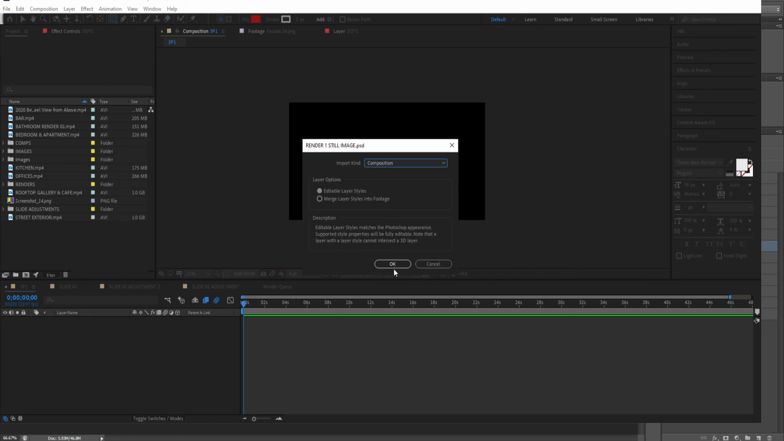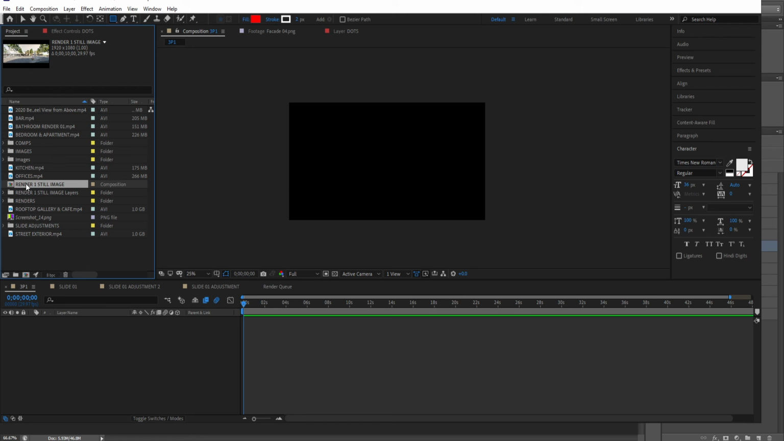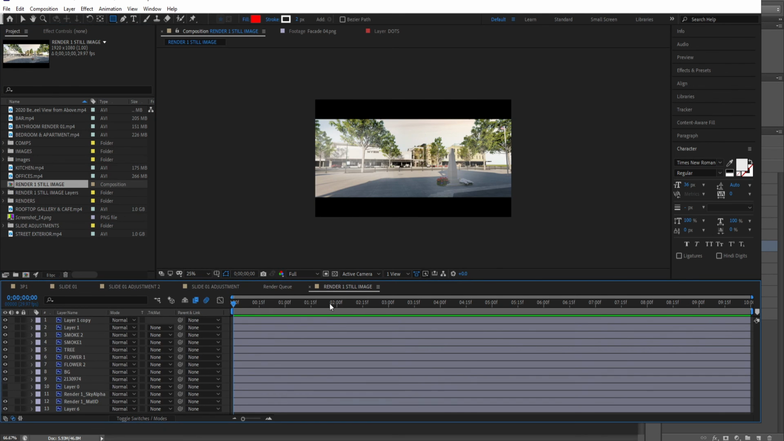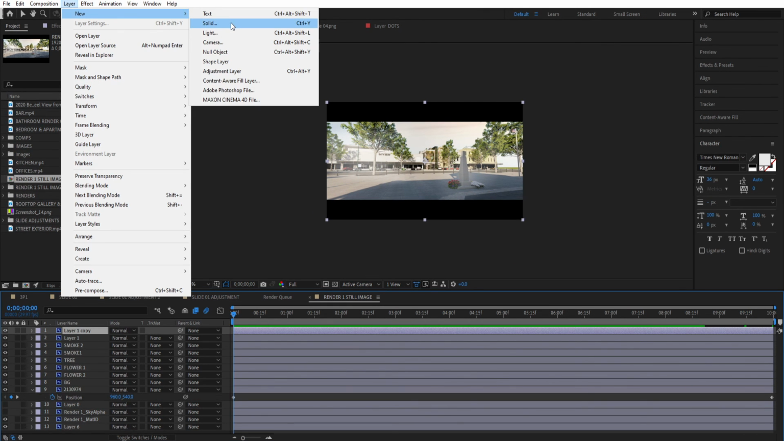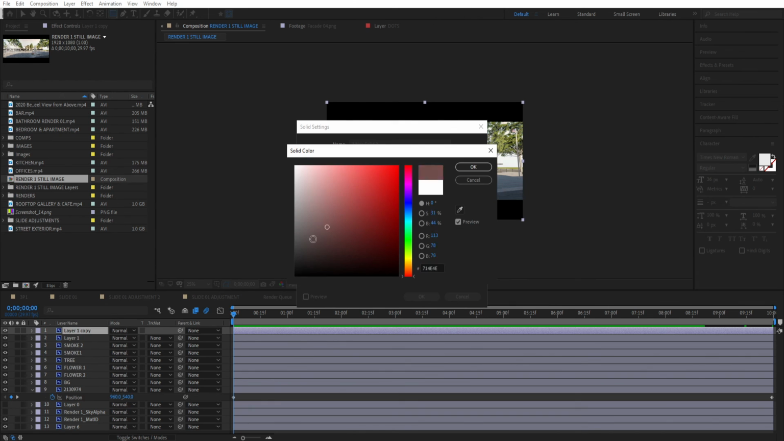So you want to get a new composition and you want to drag your Photoshop layer into After Effects and make sure it has editing layer styles on, so you can select every single Photoshop layer separately inside the After Effects composition. The first thing you want to do is create a new solid layer.